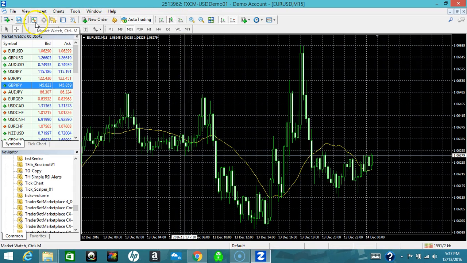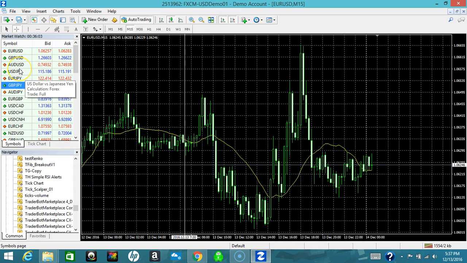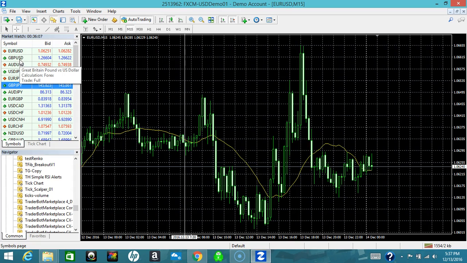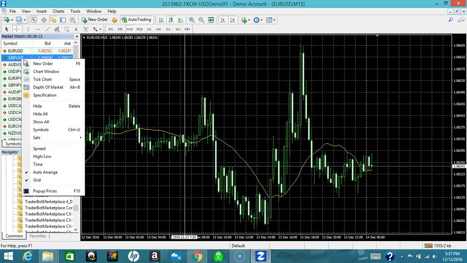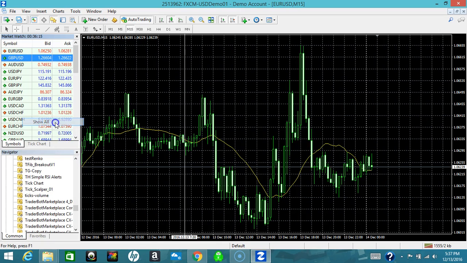Again, if you don't see it, you'd simply click this icon here with the arrows pointing in the opposite direction. The market watch basically is the control center for the different symbols offered. Every broker has different symbols that are offered. They may not all show up when you first load the platform. If you don't see what you're looking for, you can right click, go to show all, and it should display all the symbols that are offered by your broker.